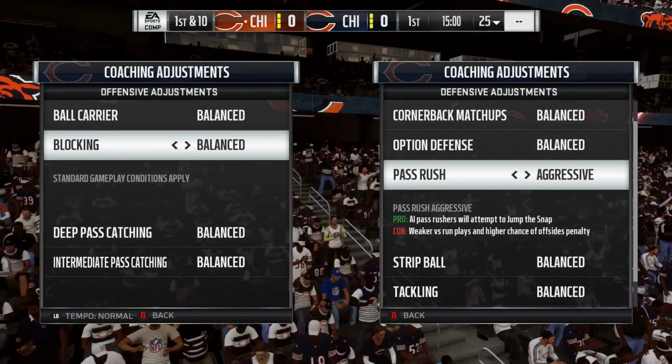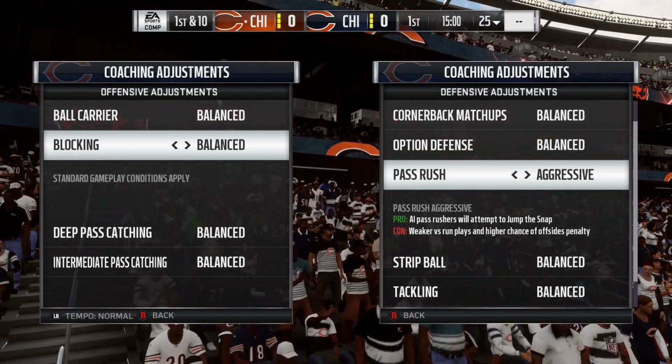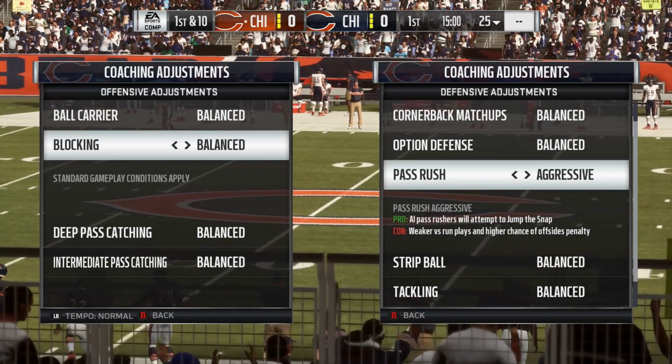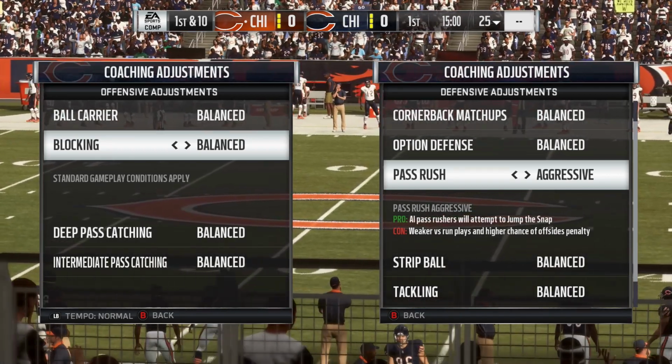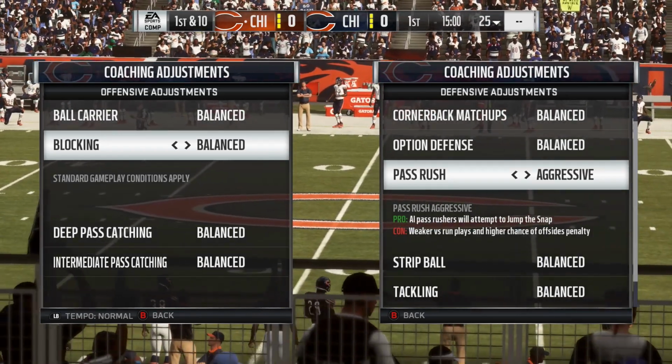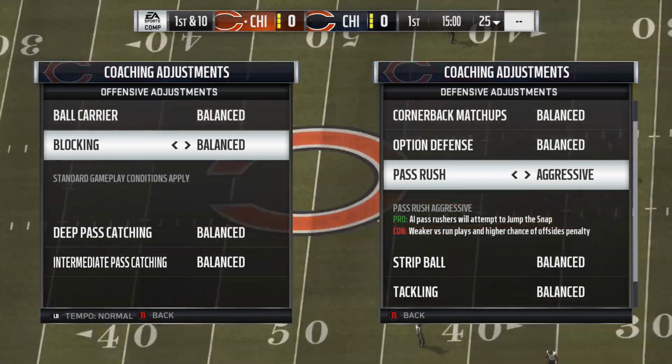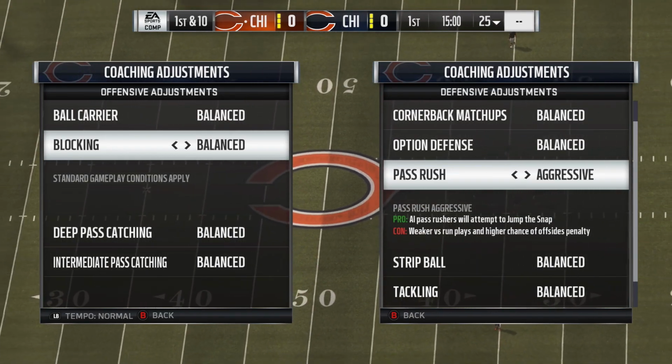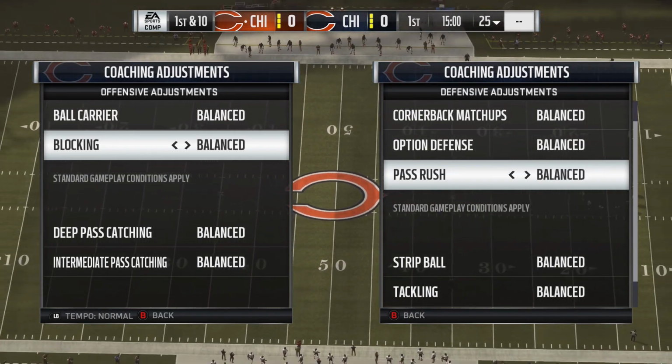So you'll need to toggle this, sneak it in every now and then. It's good to mix it in on a second down and long every now and then, or sometimes your opponent forgets to run the hard count on 4th and 17, so you can sneak it on aggressive there and get a free turnover on downs there.